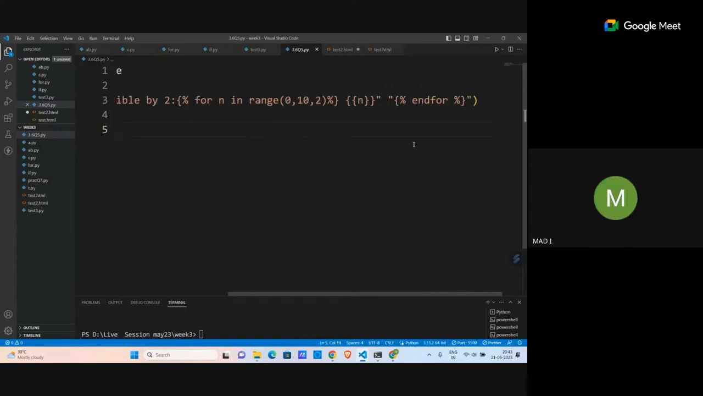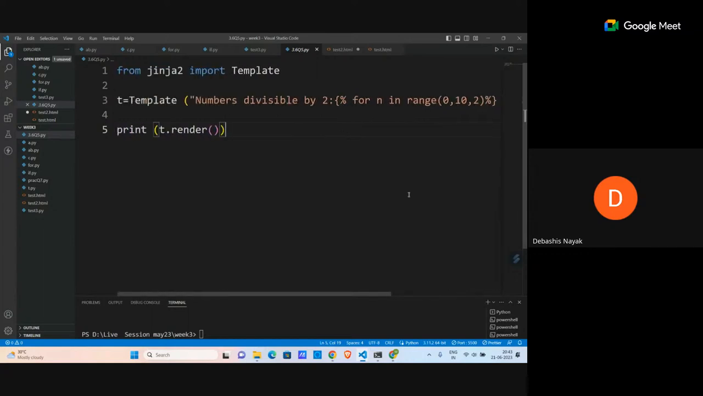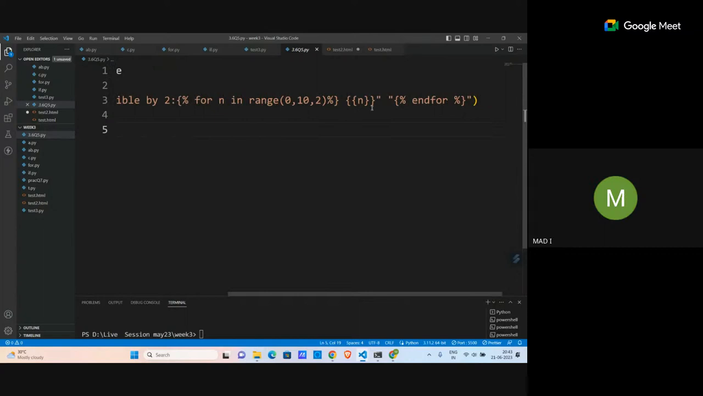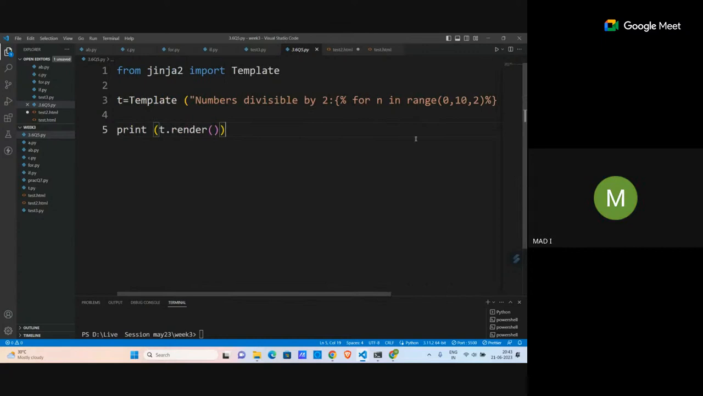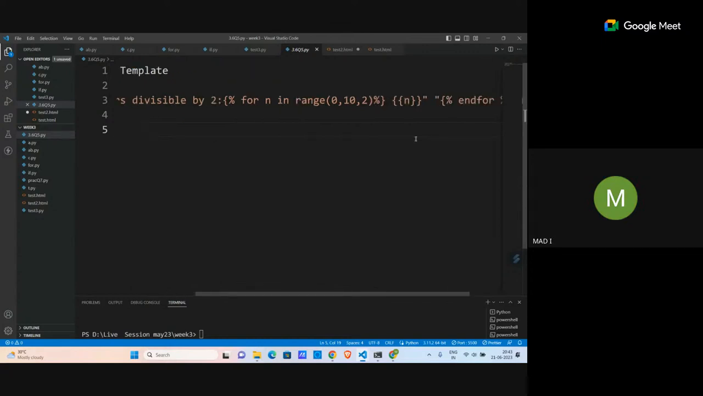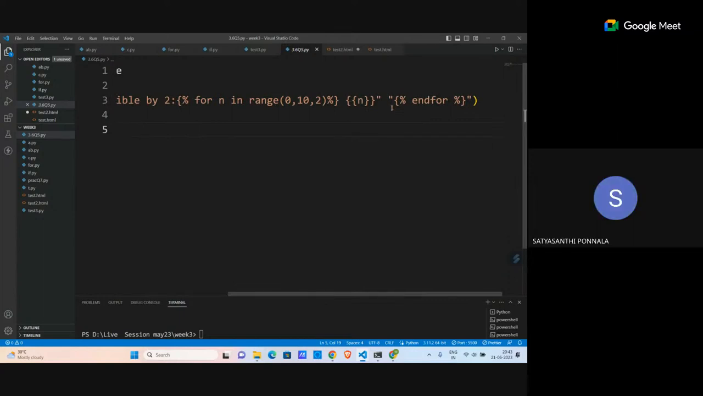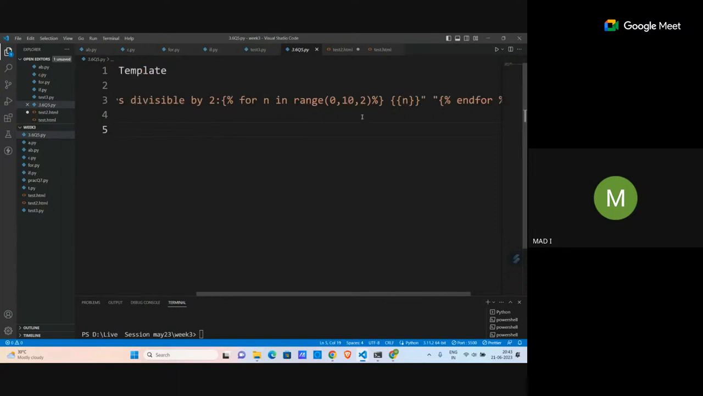Ma'am, why is there a string here and for? We can use it like that. This is a simple sort of text, and we are directly converting it into a template. We could have used the single quotation, but this is just to confuse you. That is the end of the for loop, ma'am. Yes, I know, but in spite of that, we can also use single quotation.